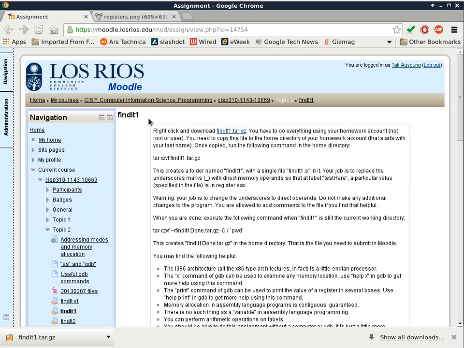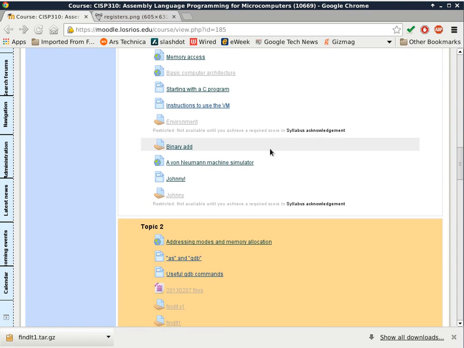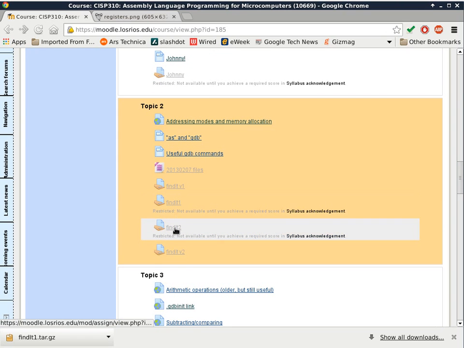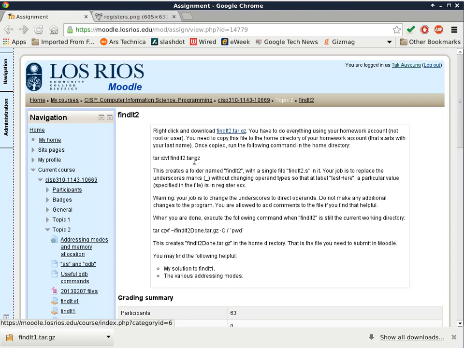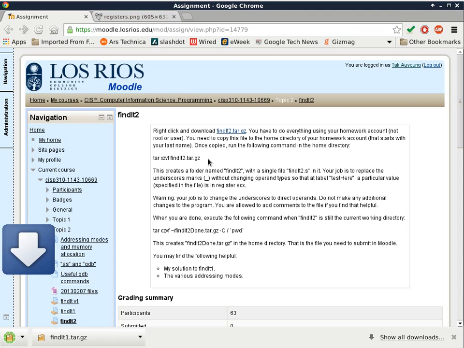So anyway, getting back to the homework assignment. If there are no questions about this particular homework assignment, we'll go ahead and take a look at the next one, which is Find It 2. And I promise Find It 2 is the last one, the last of the Find It series homework assignments. Here's Find It 2, same thing, download the file first. I'm just going to put it into my temp folder.